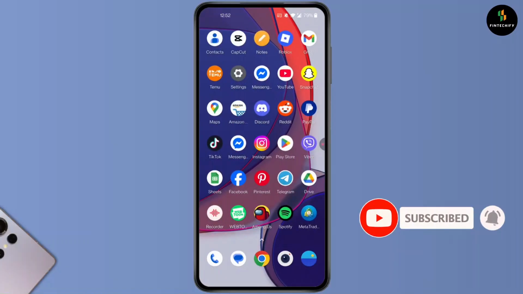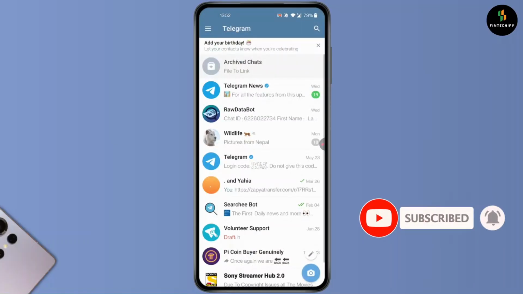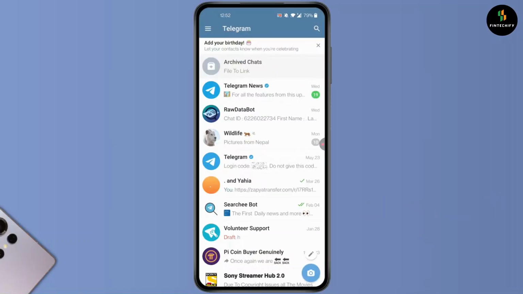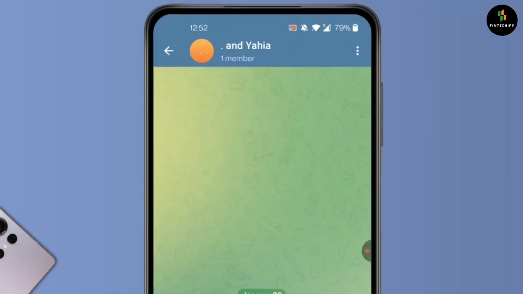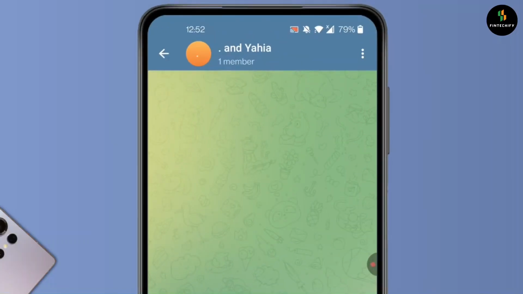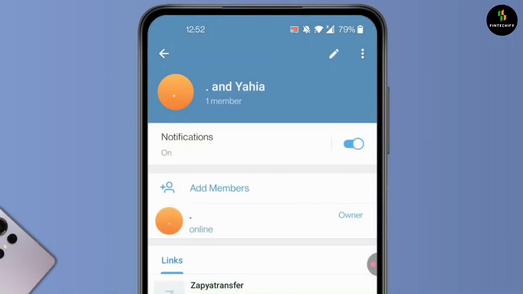First, open Telegram. Then click on the group you want to find the link of. Open the group chat and then click on the name at the top. After that, you'll find this kind of screen pop up. In here, click on the pencil-like icon at the top right corner of your screen.